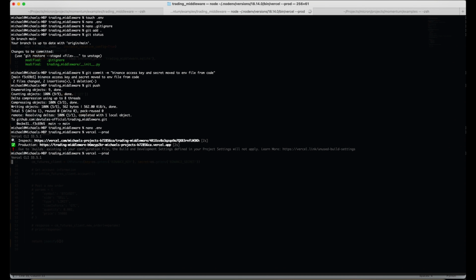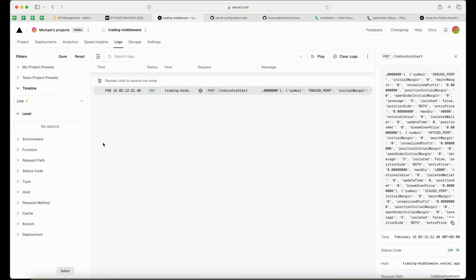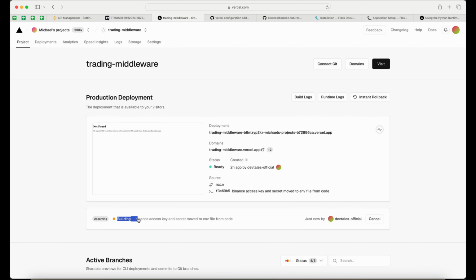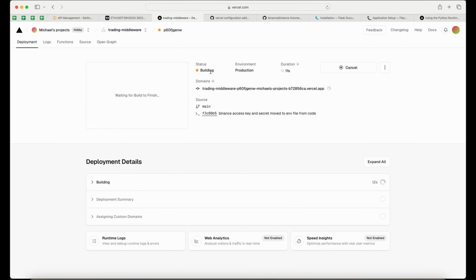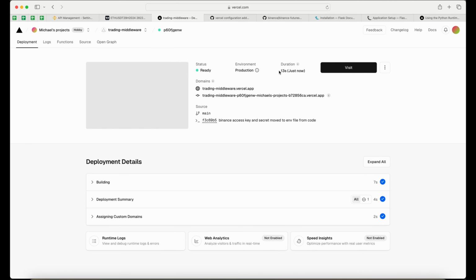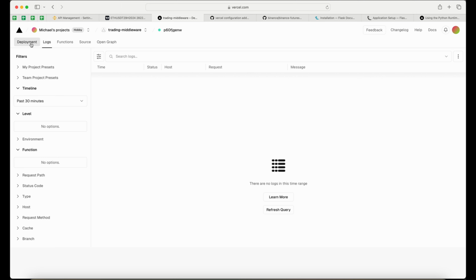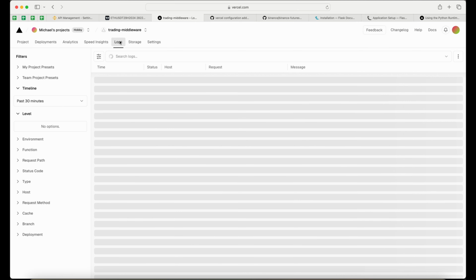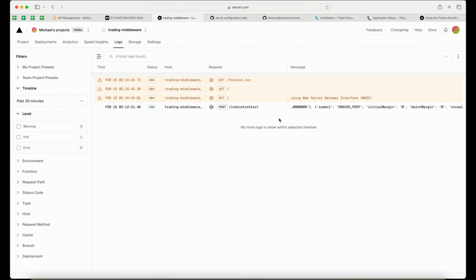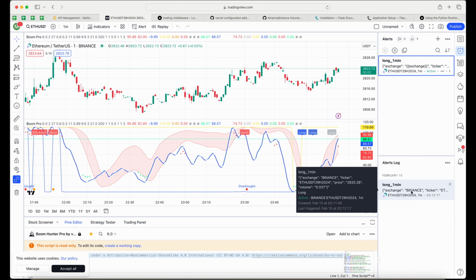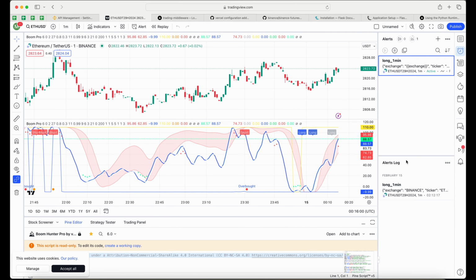So we're just calling the vercel --prod command again, and we see it's building already. We can check it here also. We see it's building. Let's wait while it's done. Okay, it's ready. Let's go to logs. Let's do it like this actually. Okay. We don't have more notifications yet.